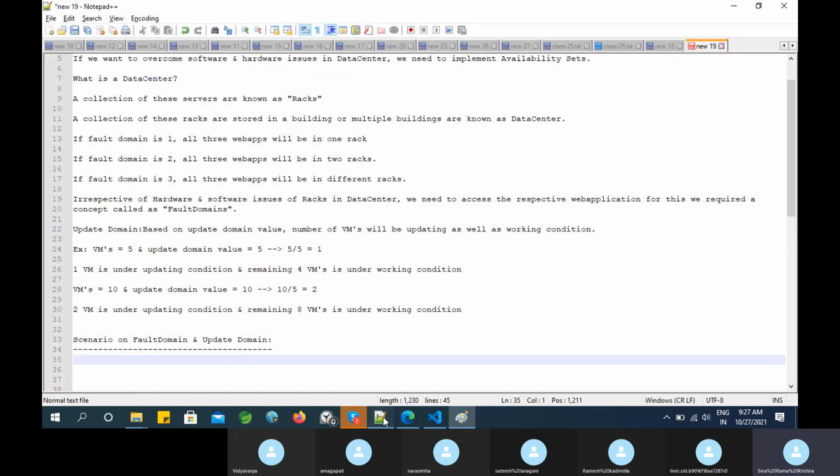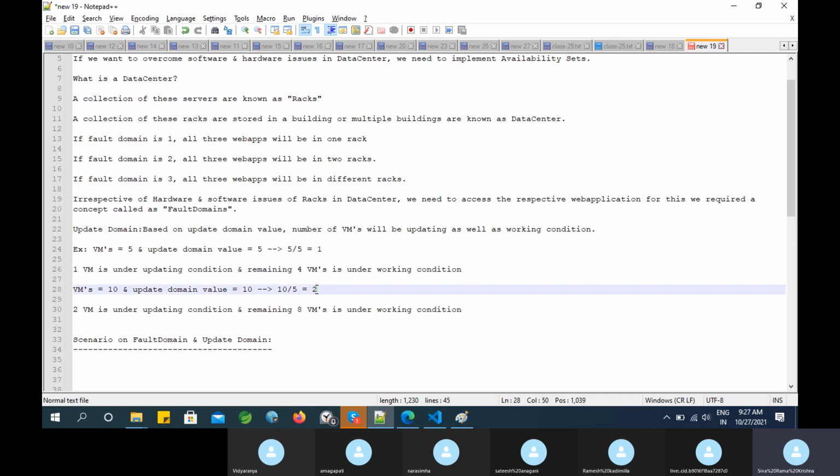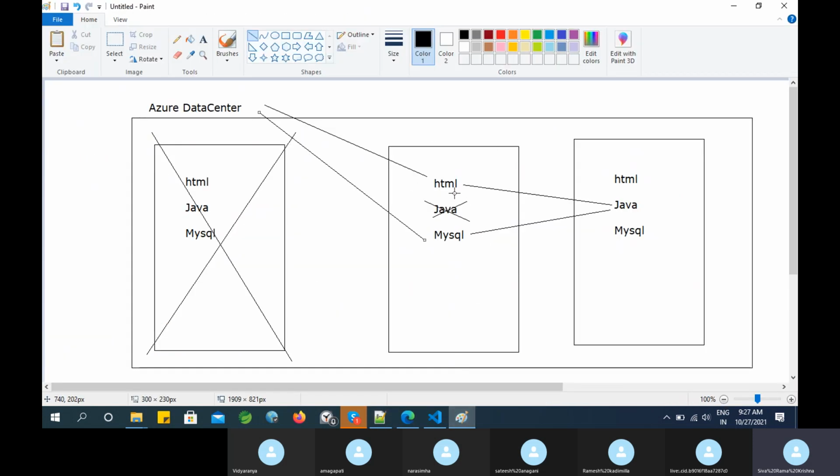Based upon the update domain value, the number of VMs or servers is going to be in updating condition as well as working condition. If you're going with 10 VMs and you take the update domain value as 5, there is a chance that 2 VMs are under updating condition and the remaining 8 VMs are in working condition. So in this scenario this server is in updating condition, but this one is in working condition. Based upon the update domain value, we configure how many VMs are going to be under working condition as well as updating condition.